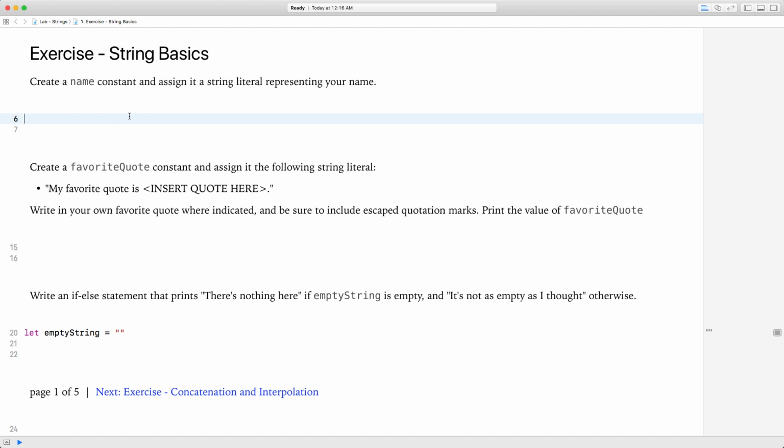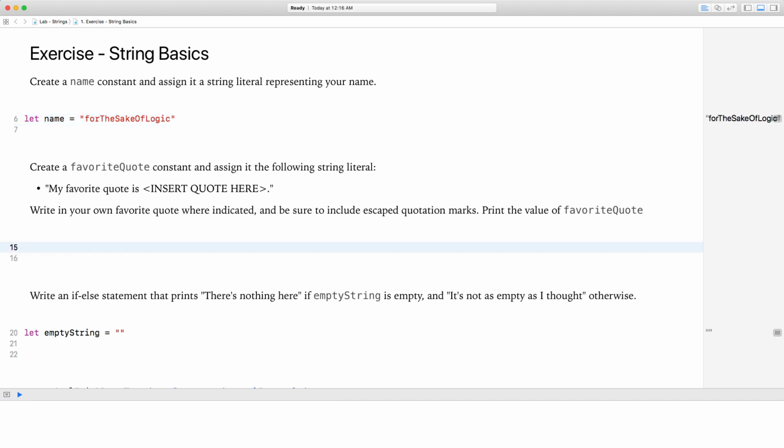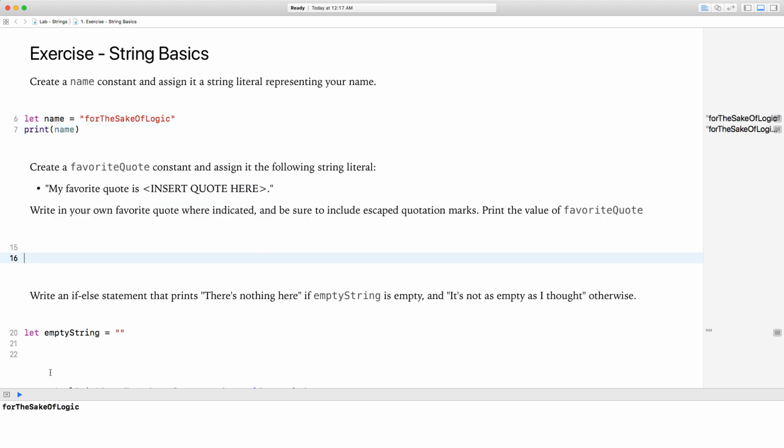Create a name constant and assign it a string literal representing your name. All right, so to create a constant, let name equal, and my name. Since it's a string literal, it actually has the string inside quotations, as opposed to a string value inside a variable. So string literal, what's my name? There we go. That's the string literal of my name. Perfect. Let's go ahead and print my name just to show you here. Print name. Boom. And it should show at the bottom here.